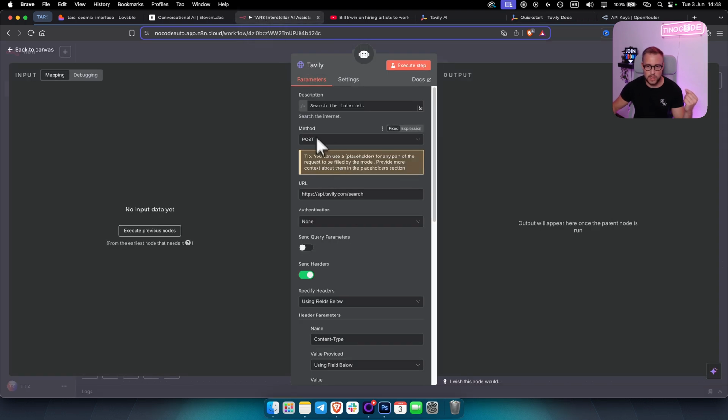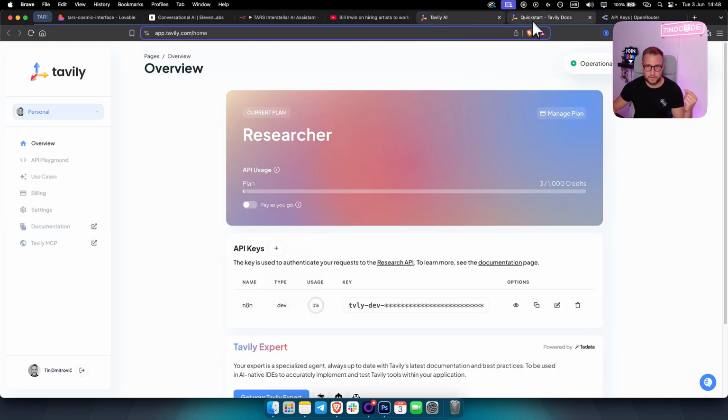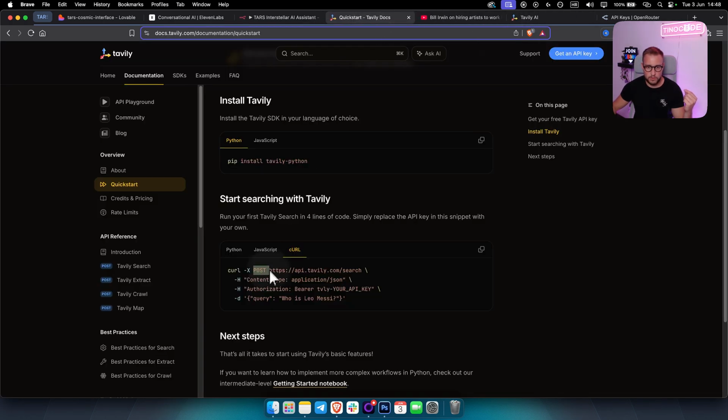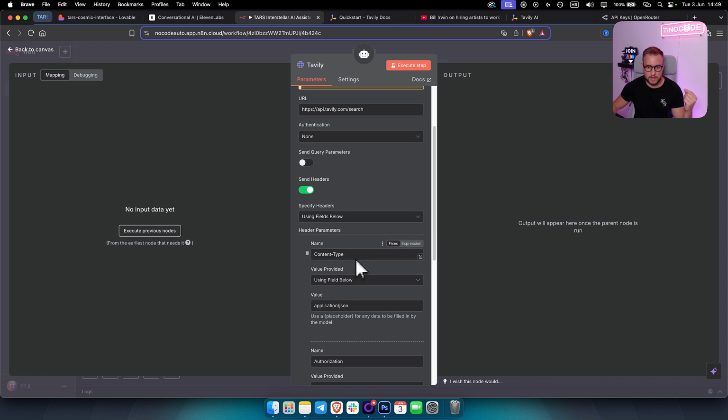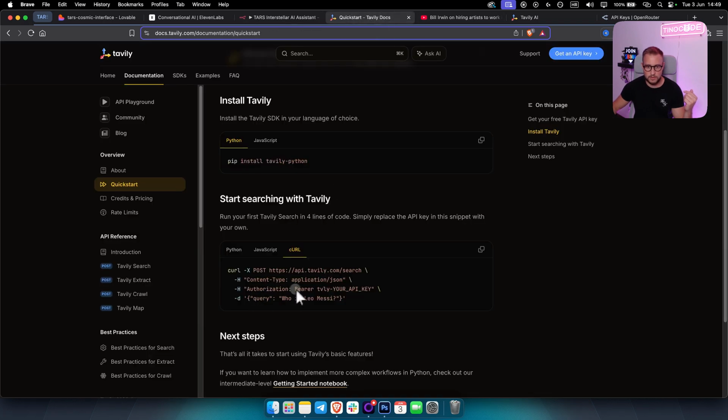Essentially, you want to go here and put the post URL, and as you can see here, if we go here, we have post. This is the URL, content type application JSON. Here, as you can see, content type application JSON, authorization, bearer, and then your API key goes here, okay? So as you can see, it's called authorization, bearer, and then your API key.